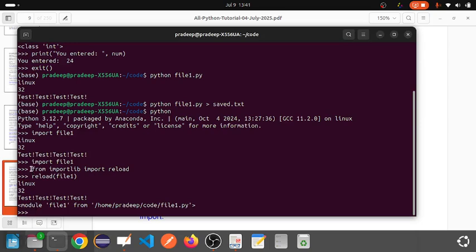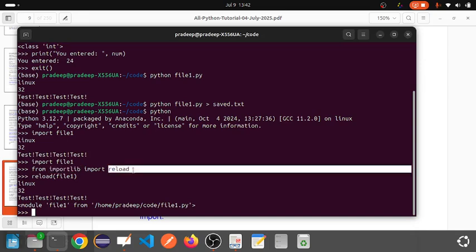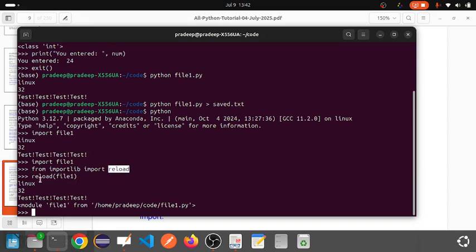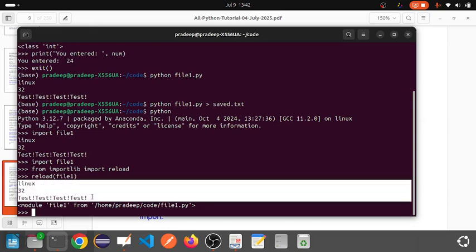You see what happened? From importlib import reload. importlib is a Python library for importing modules, and in that library there is a function reload. So I am loading this reload function and calling it, passing my file's main name, file1 without the .py extension, and then pressing enter, it again reloads the instructions in my file.